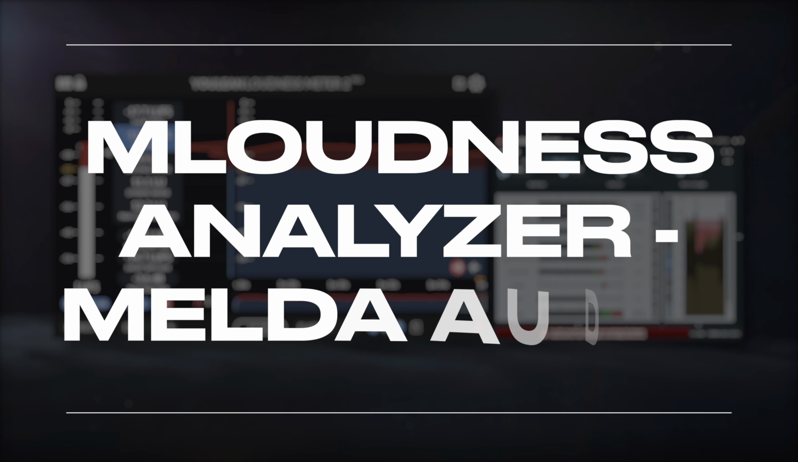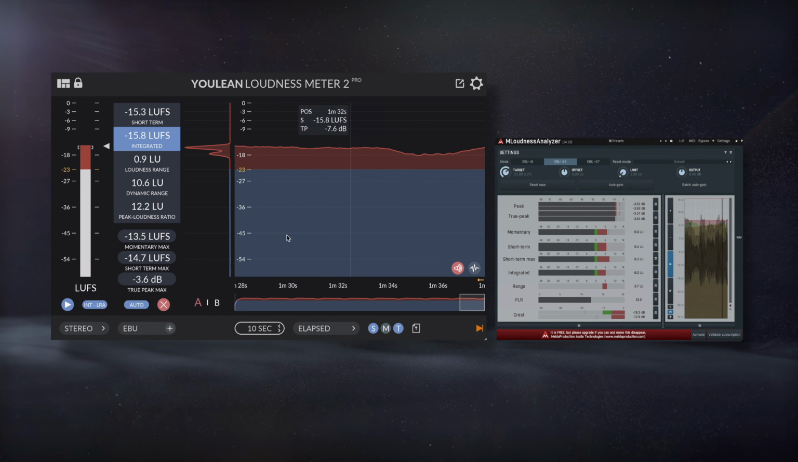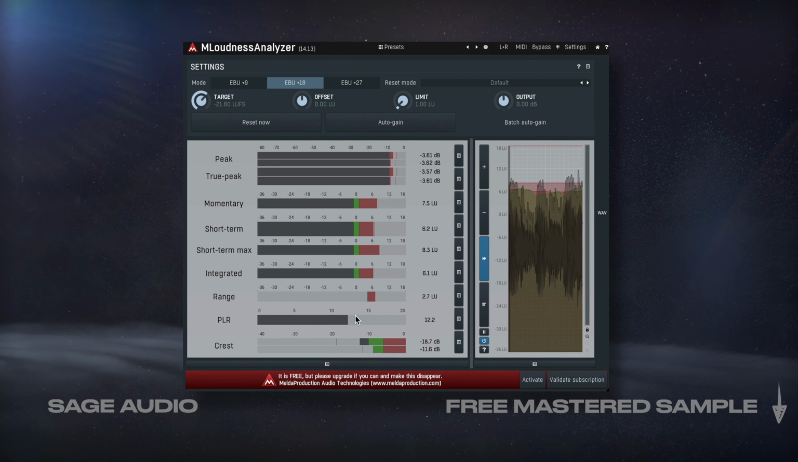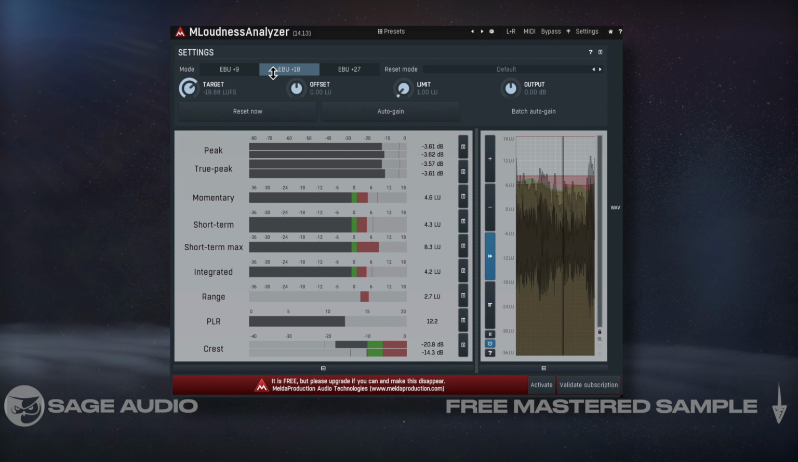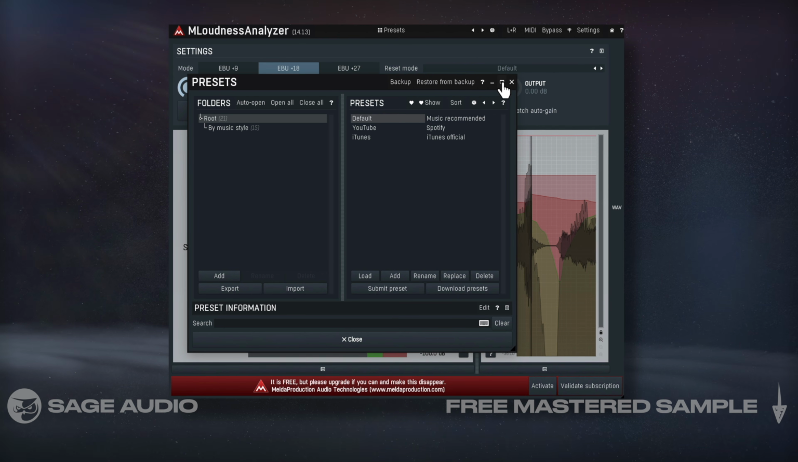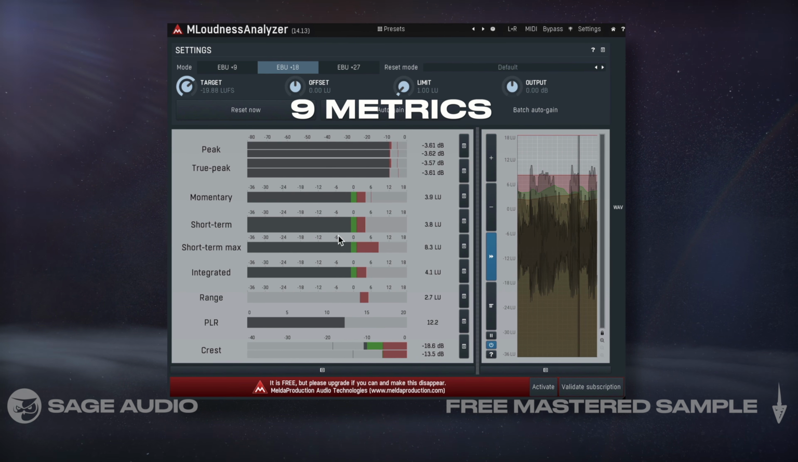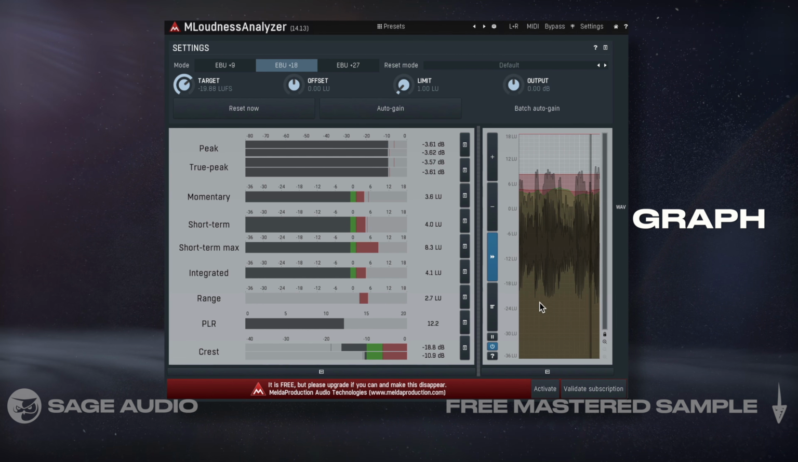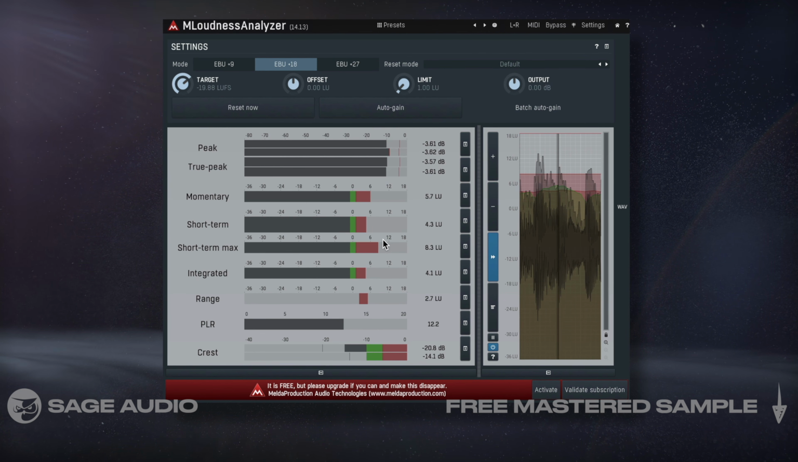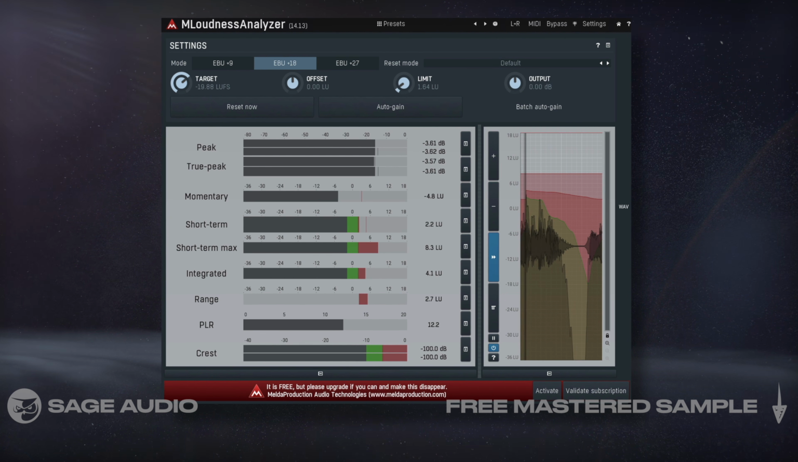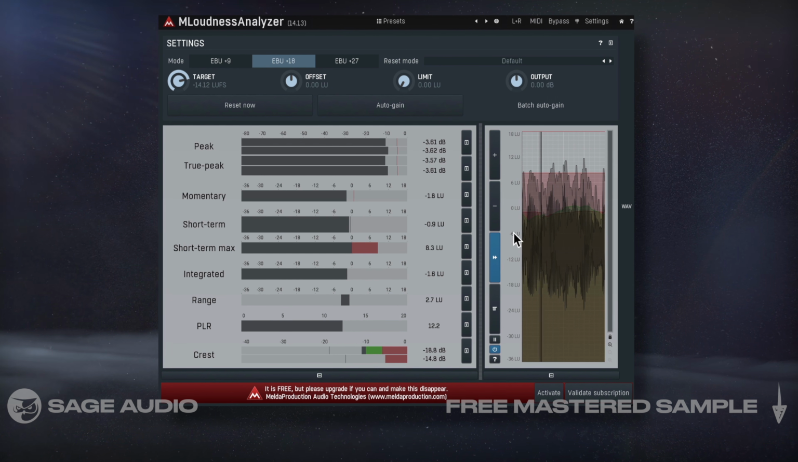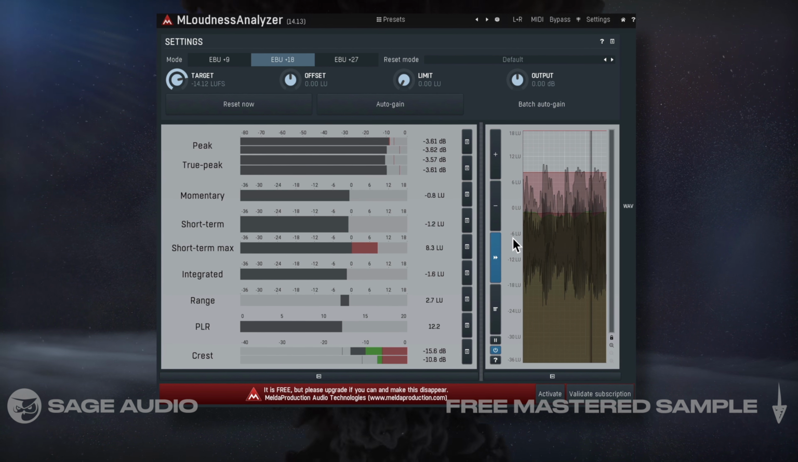M Loudness Analyzer by Melda Audio. Youlean Loudness Meter is a popular free analyzer, but the M Loudness Analyzer offers more functionality, including some helpful presets. With it, we can measure up to 9 metrics, or simplify the display to see only the metrics that we want. Additionally, a graph to the right shows these metrics in real time. Now, although we can't listen to this plugin, let's increase the gain of the track while measuring its LUFS to better understand how this plugin responds to changes in amplitude.